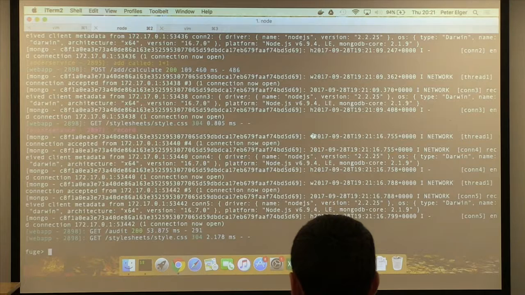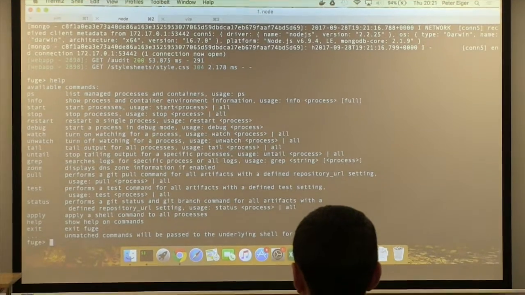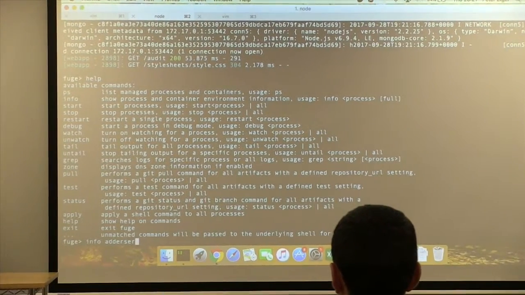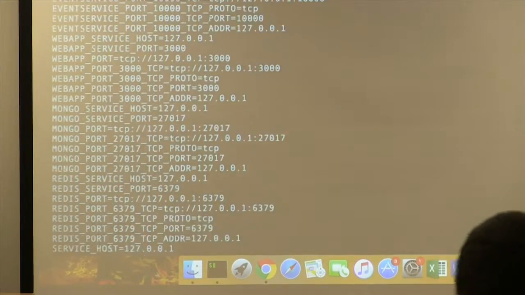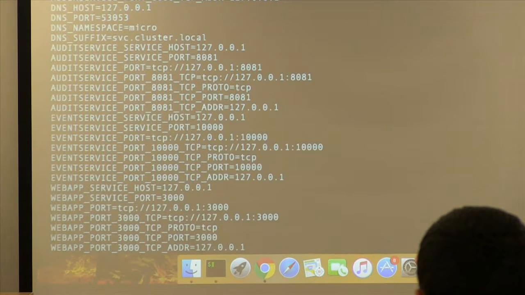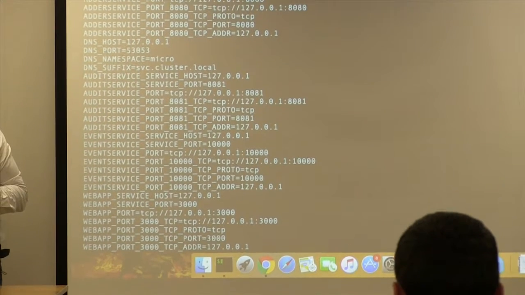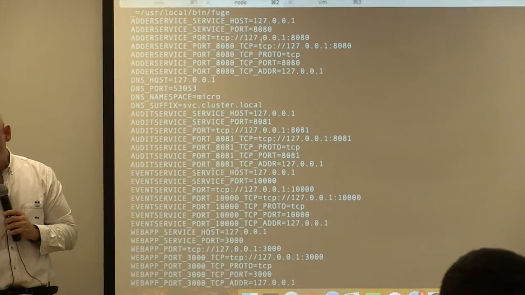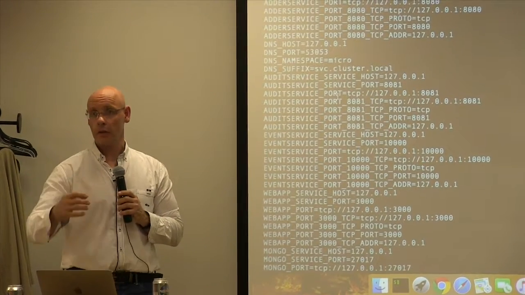Except that, let's just have a quick look at the environment for each process. That's the bunch of commands that are supported by Fuge. If I do info, adder, you'll see that this is the environment that Fuge injects into these processes. Okay, Dave, I'm going to ask you, you notice anything familiar about those environment variables? Exactly, yeah. So that's exactly what's going on. We're emulating the environment that Kubernetes injects into containers, into our processes.